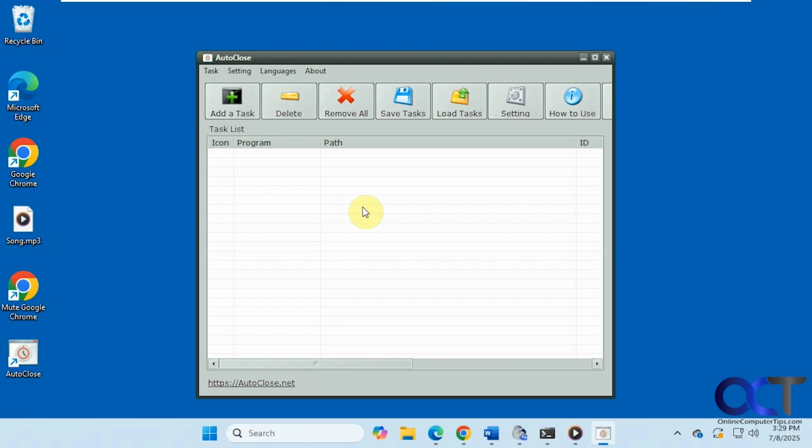So we're using the free version, which allows you to schedule 2 tasks. And then for those 2 tasks, you could schedule it up to 30 minutes. So the pro version is around $30. And of course you have unlimited tasks and time intervals that you could use with that.